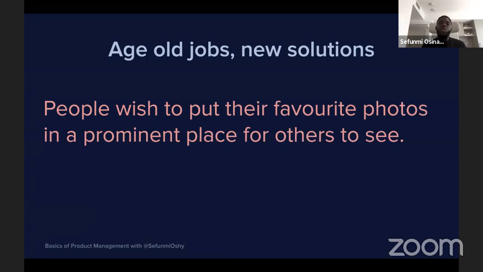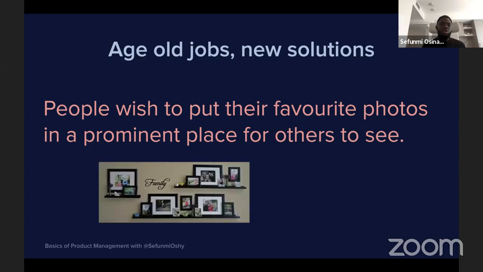Next thing, people wish to put their favorite photos in a prominent place for others to see. So if you think about your homes back at home, or even your parents' homes or your grandparents' homes, it looks something like this. You always had a place where you put a family photo, so whenever your guests come, they can see it. For whatever reason, people always wanted to do this, and now people still do this, but they do this in a different way, which is people post things on Facebook and Instagram. So that need again never changed, but the way people did them changed.